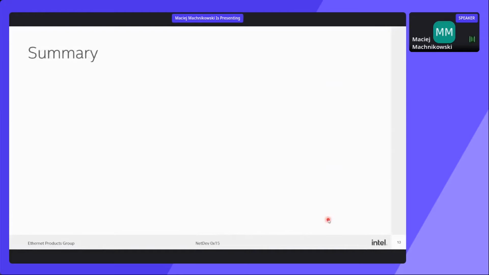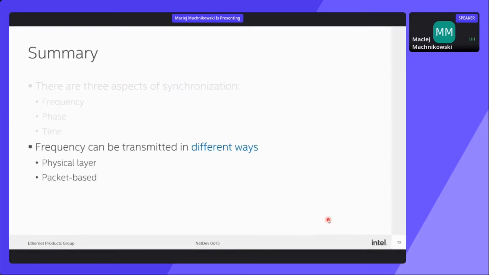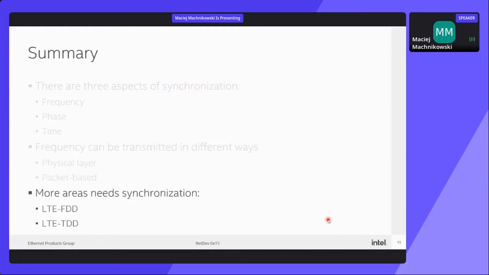So, a short summary of this chapter. There are three aspects of synchronization, which are frequency, phase, and time. And frequency can be transmitted in different ways, either through the packet layer, packet-based, or the physical layer. And more areas actually need synchronization, especially within the 5G and telco space.